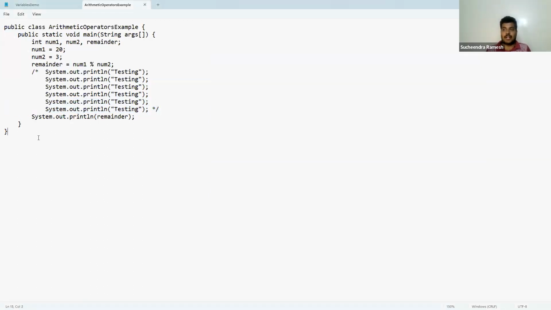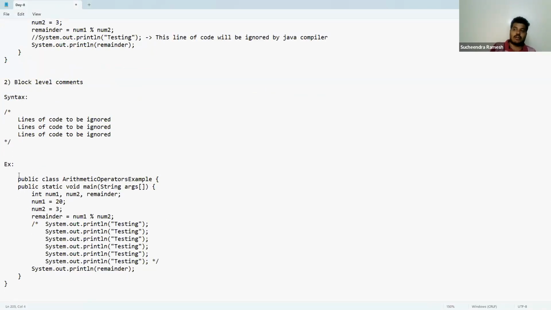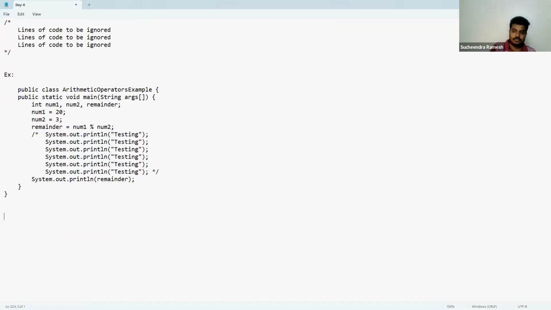I hope I am completely clear on the difference, right? Whenever you want to ignore, see here, I'll just add it as a note. Note: whenever we need to comment one single line of code, then we can use single line comments.